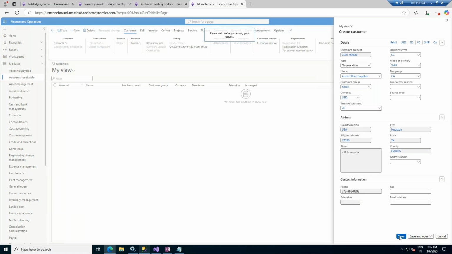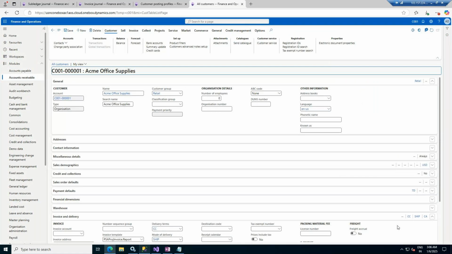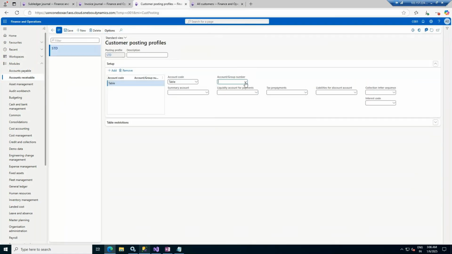Meanwhile it is getting saved, I will show you that if you want to have a separate ledger, if you want to have a separate main account for a specific customer, then at the customer posting profile level you have to take the table. Okay, so you can see over here that the customer which I have shown over there, that is coming like this. If you select the group, it will come against this group.